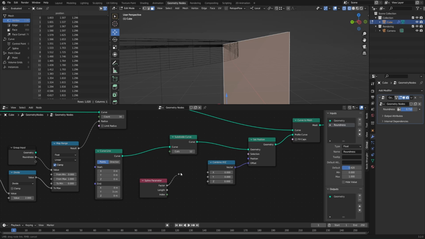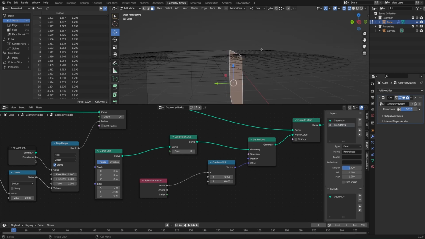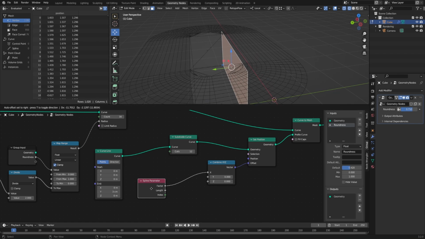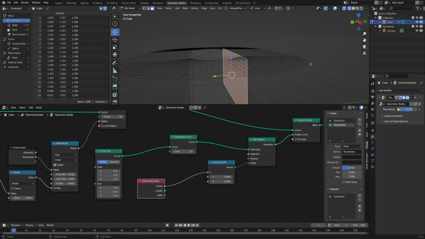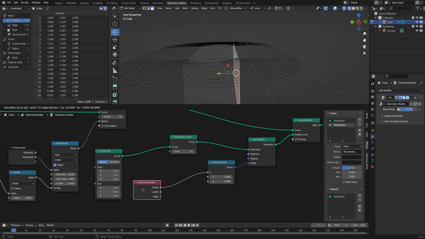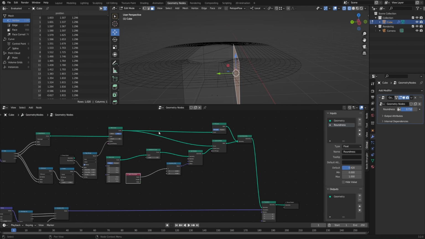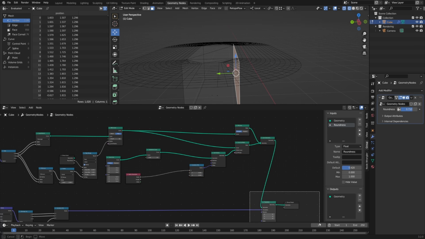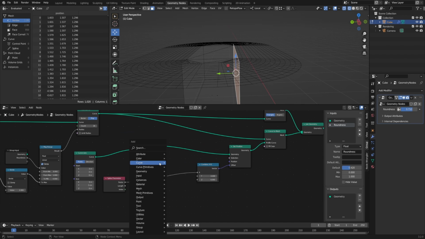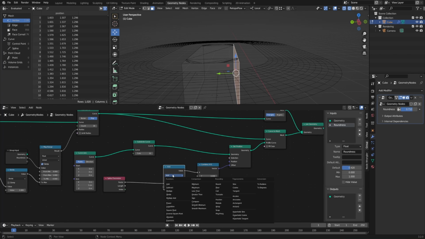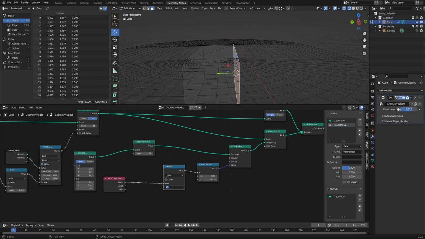Then we can plug that factor directly into the x. That's going to be way too big because, of course, the first part of the factor at the start of the curve is going to be 0, but then the end is going to be 1, and 1 unit is way too big. So let's go ahead and divide this a bit. I think if we divide it by 10, that should be about right. So let's use a math node for that. Shift A, Utilities and Math. Go ahead and divide, and by 10.